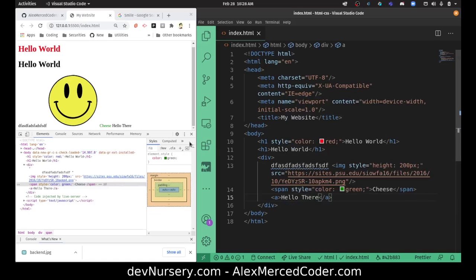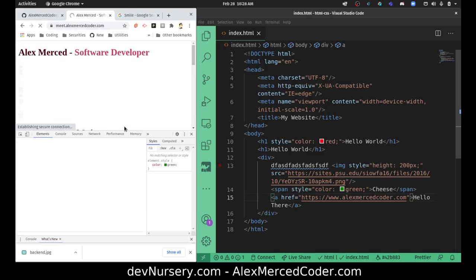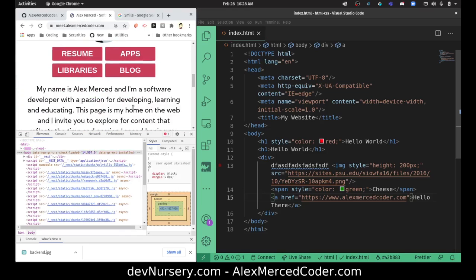Okay, we see hello there, but right now I can't click on it. Why? Because the A tag needs an href attribute in order to be a link. So here I would put a URL. We'll say the URL to my portfolio website, https://www.alexmercedcoder.com. And see, now it turns blue because it's a link, and I can click on it and it takes me to another website, and there it is.